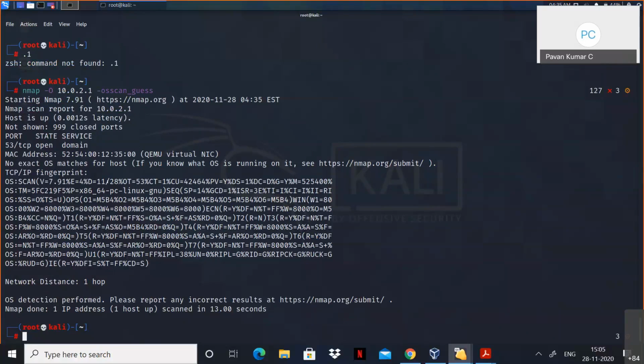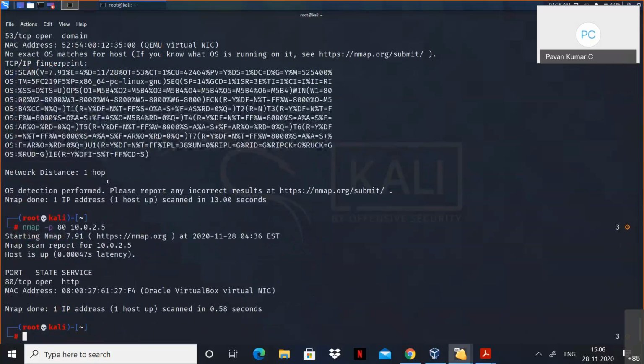Okay, it is not able to guess as well, because it is not having anything. Now, if you want to know whether port 80 is open or closed, I can just use nmap -p 80 to check whether it is open or closed for my Kali Linux. I can see that yes, port 80 is of type TCP and it is open, and the service it provides is HTTP. These are all the basic commands we were trying to do.